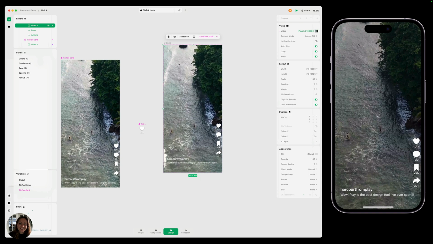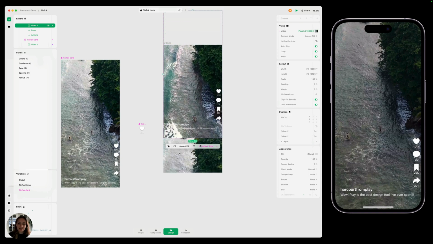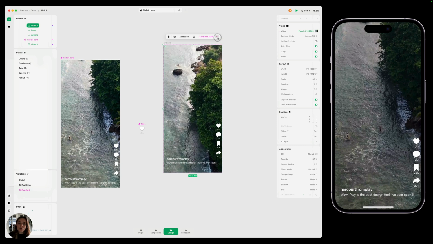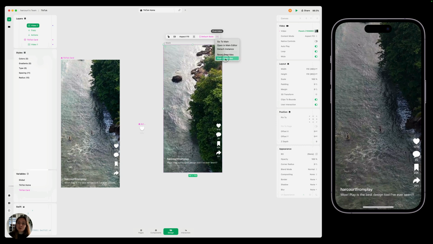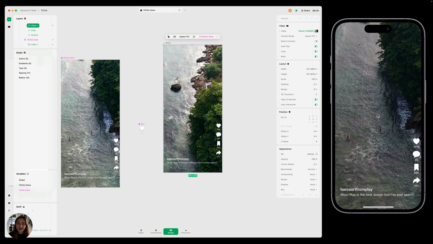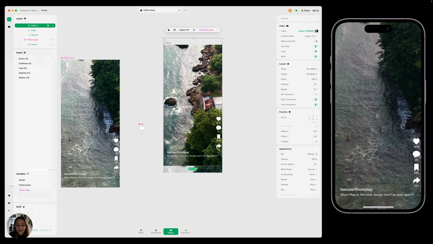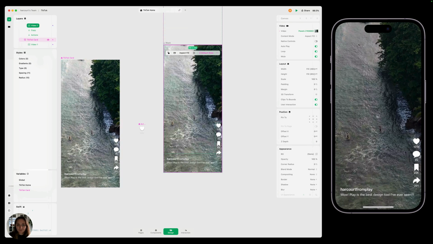We updated this on an instance though. So we wanna make sure that this is going to be applied to all of them because you see by default it's not. So I wanna go into this override and I'm gonna choose push overrides. And now you can see that that's updated the main component and it's updated every instance of this component as well.